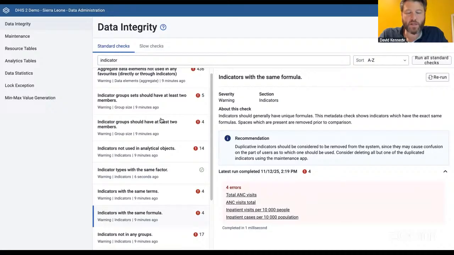So say you've done this integrity check and you see that you've got total ANC visits and ANC visits total that have been created. Maybe when configuring these indicators, you misread the list that you were making and accidentally created it twice with a slightly different name, so it didn't pick up when you were creating it that it was a duplicate name. But we know that we only want one of these, so let's go and have a look at merging them.